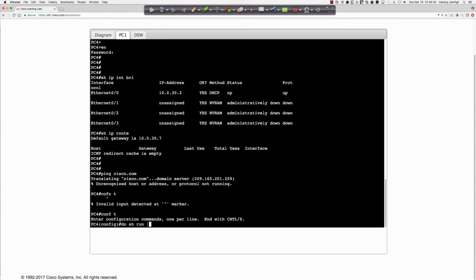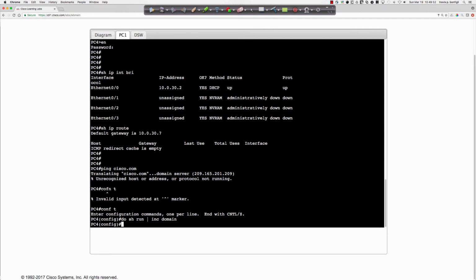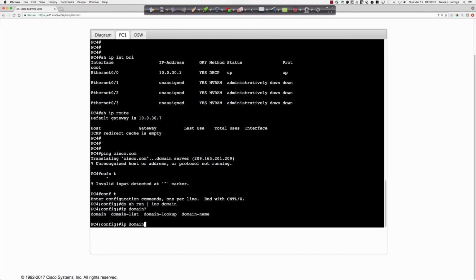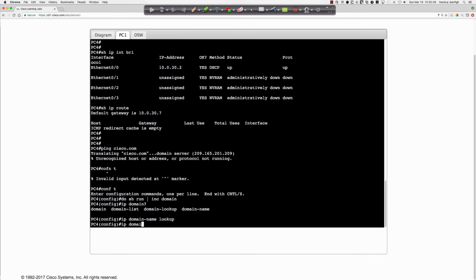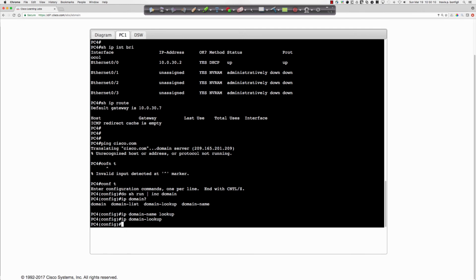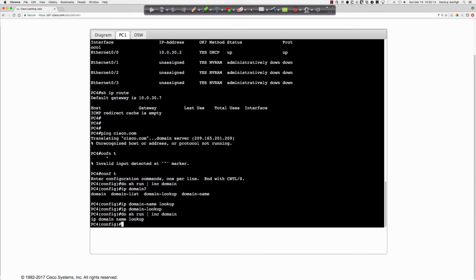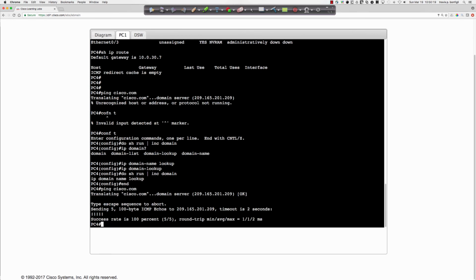Okay, so let's do this, IP domain, and see what's set right now. So let's say do show run, include domain. Yeah, because by default it should be on. So if I was to say IP domain name, let's go domain-name lookup, and IP domain lookup, do show run, include domain. All right, so let's give this a try again here. Let's say ping cisco.com. All right, whew, well, that was a close one there.